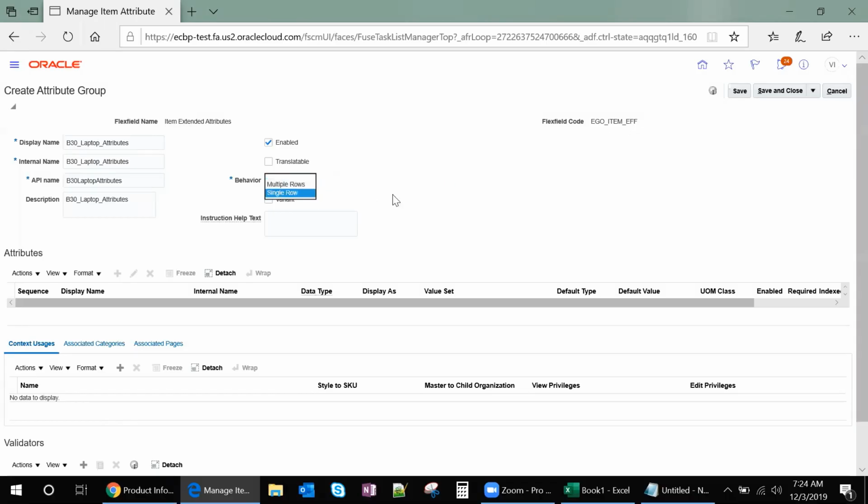So behavior is single row or multi-row. Select it as a single row. I'll come to what is a multi-row shortly. So I'll select single row, then click on save. Then add the attribute over here.